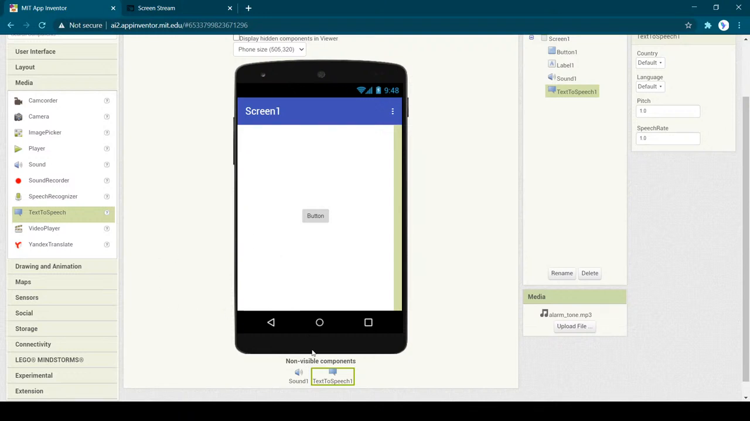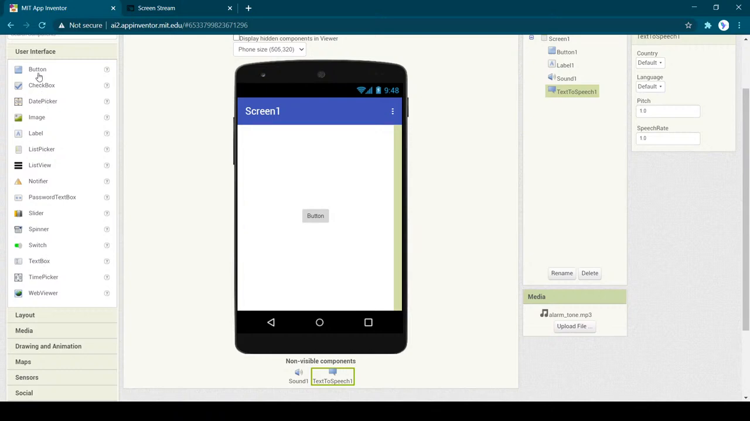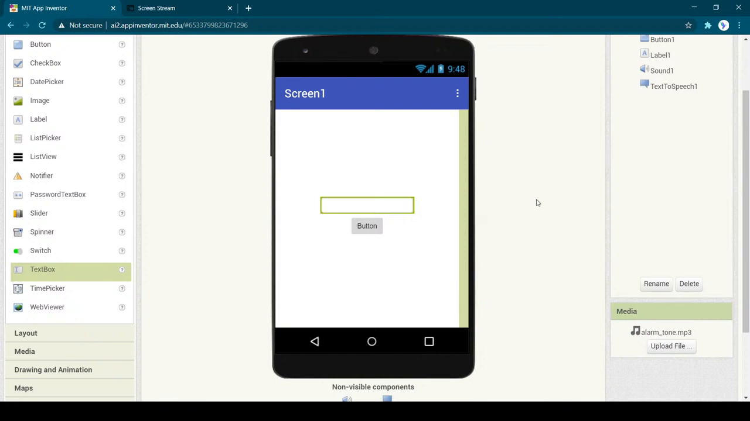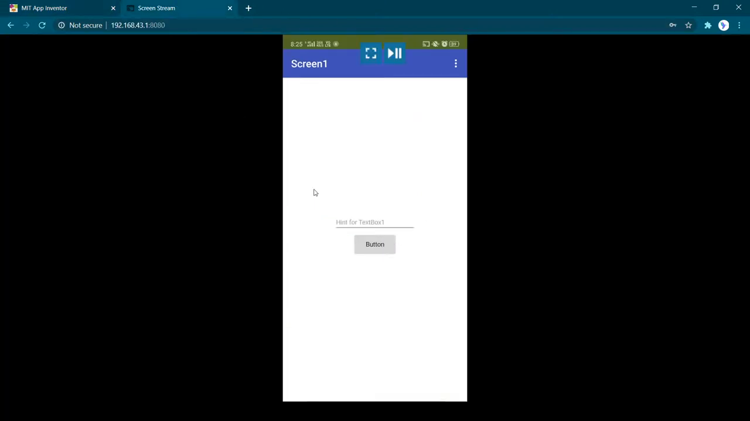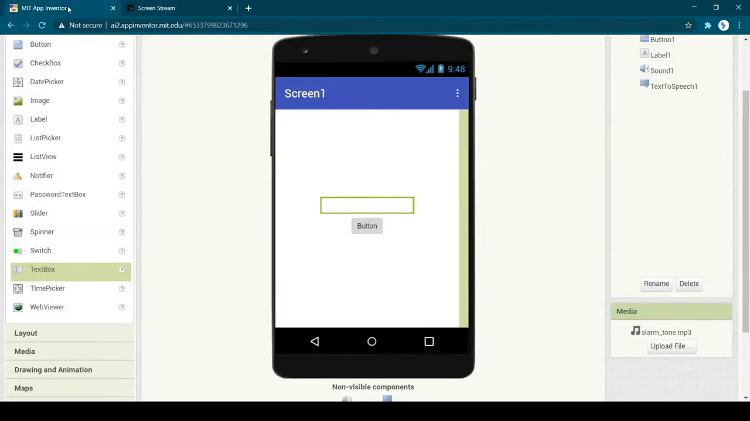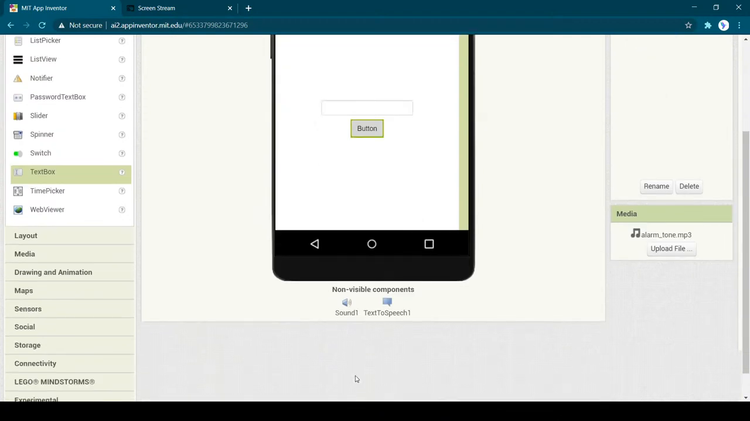Once we are done adding the text to speech, now I need a text input. So you can go to the user interface, and then you have something called text box. Drag the text box. I'll drag it above the button. So I have my text box here. If I click on the text box, I can enter the text. Now I have added three components: a text box, a button, and also a non-visible component, that is text to speech.